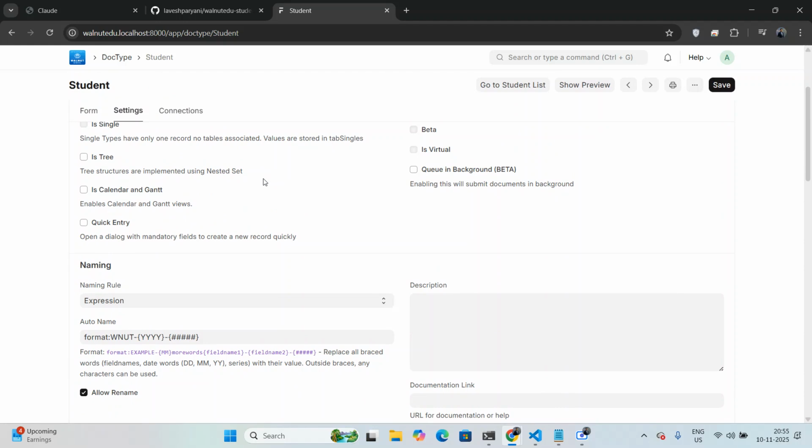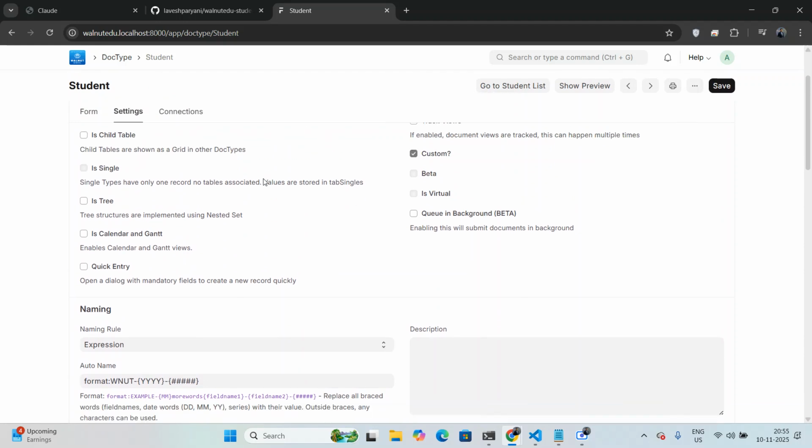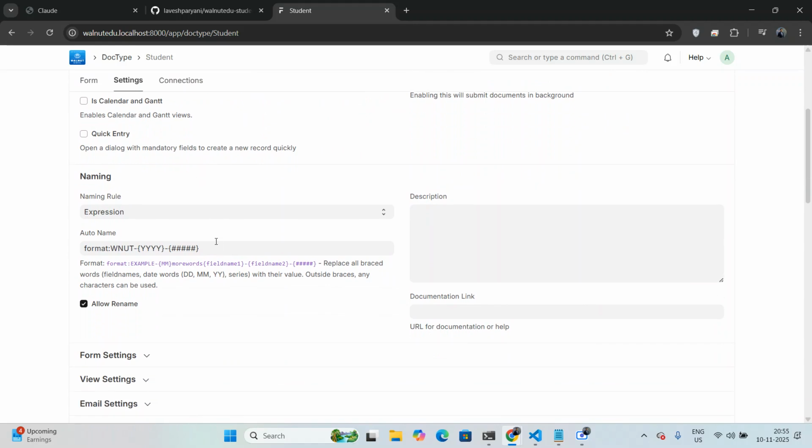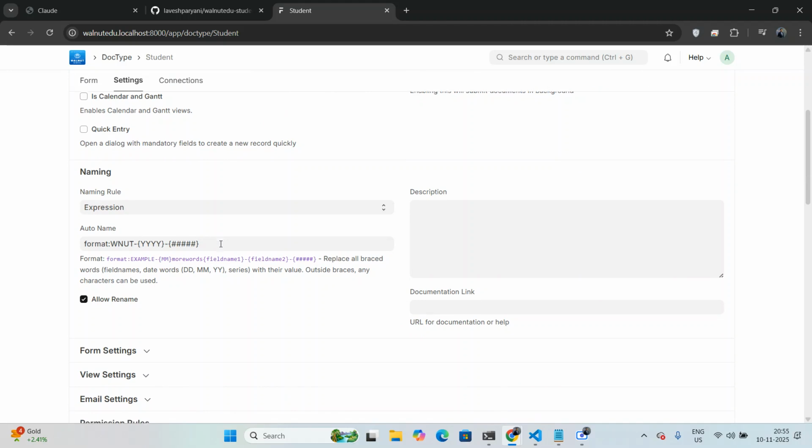Here you can see the module it belongs to, Student Management. Apart from it, the naming rule. Coming to the naming rule, the auto name field I set to this format: WNUT hyphen YYYY and SSS. This automatically generates the roll number which we saw, that is WNUT 2025 001. This naming convention makes it easy to identify students by year and ensures uniqueness.